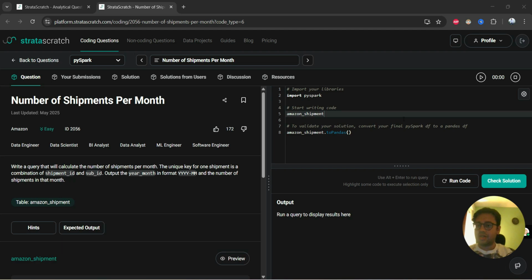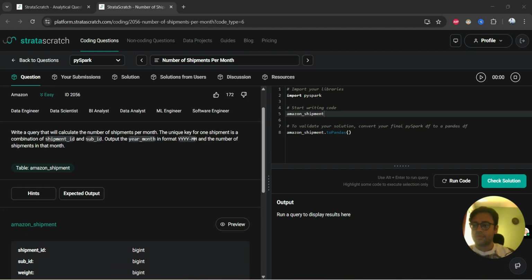All right, so here is our second problem. This problem is named number of shipments per month, and it was recently asked in Amazon. You can see this problem was last updated in May 2025, so it is a pretty recent one, and it is listed as an easy problem. The problem statement is: write a query that will calculate the number of shipments per month. The unique key for one shipment is a combination of shipment ID and sub ID. Output the year month in the format YYYYMM and the number of shipments in that month.